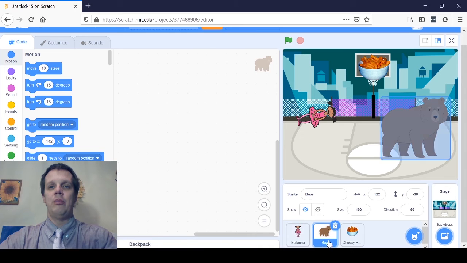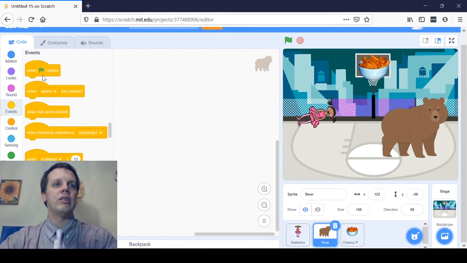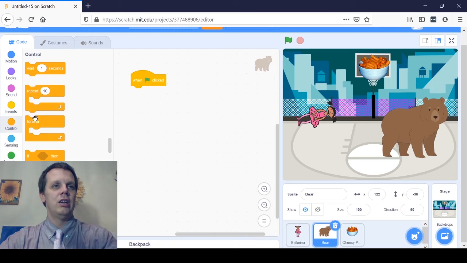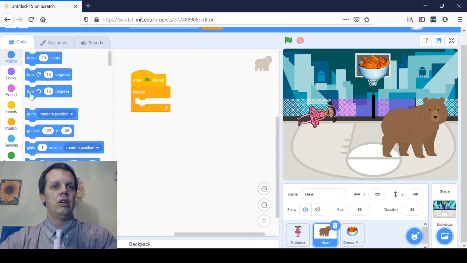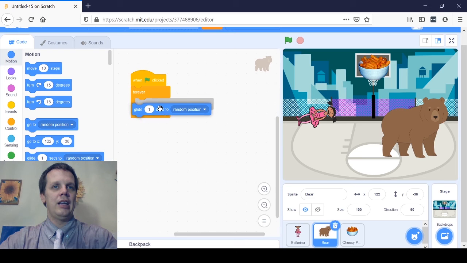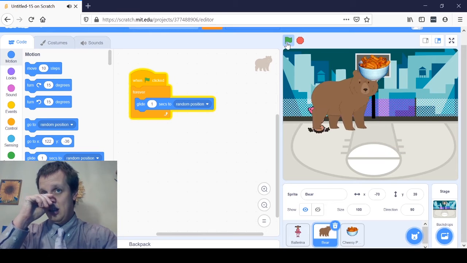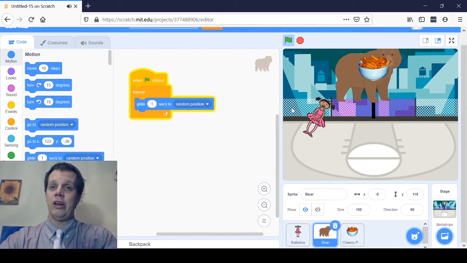Perfect. The bear, let's see. I don't really know what to have the bear do. Let's have him go to random positions. Events, when green flag clicked. Control, forever, motion. Let's have him glide to random positions. That feels a little bit better. And when we run it, there we go. This is a pretty scary dance party with a giant bear at it.